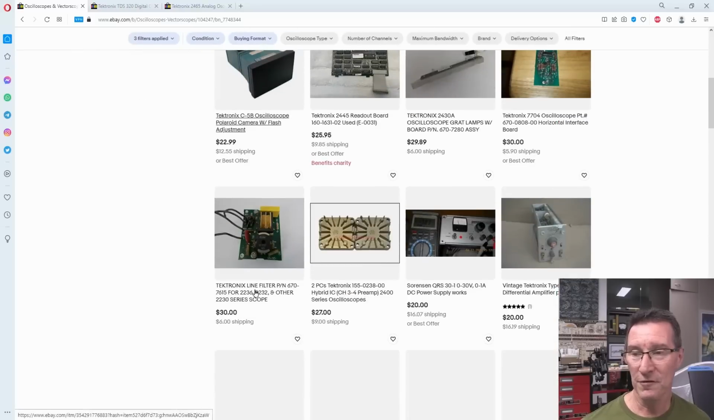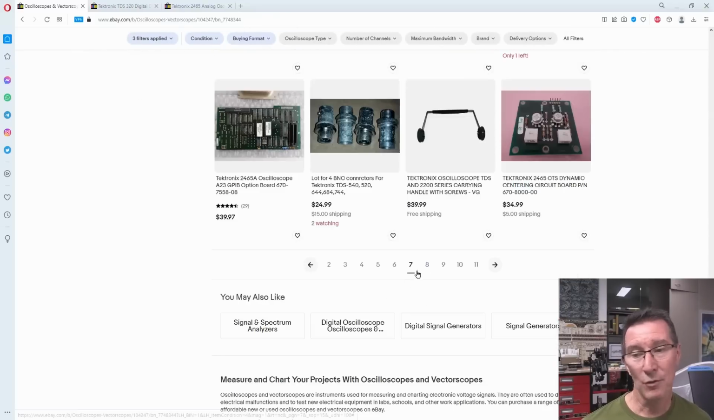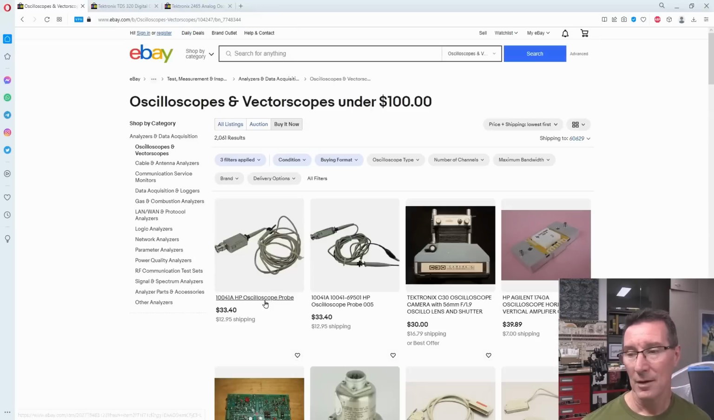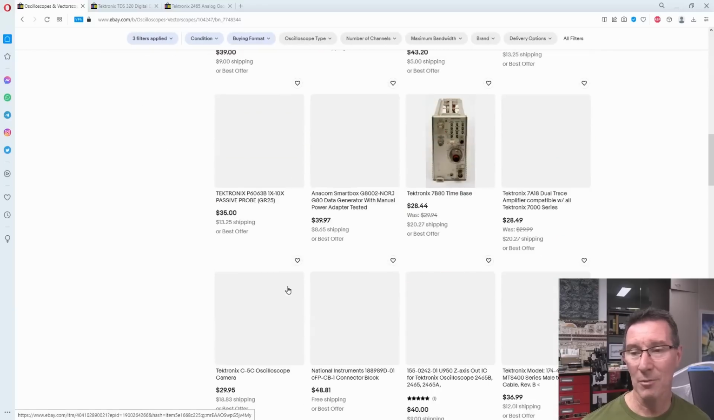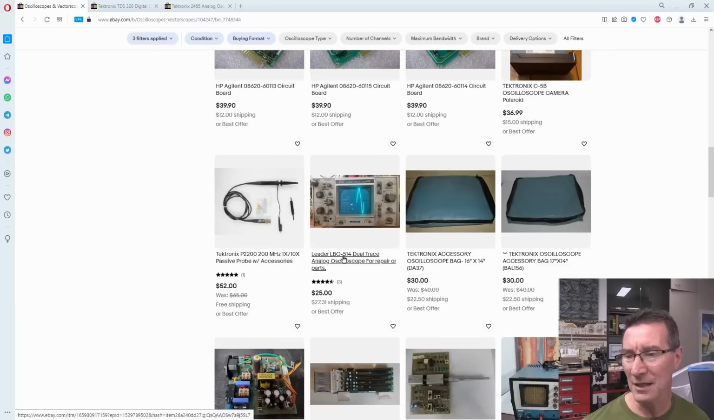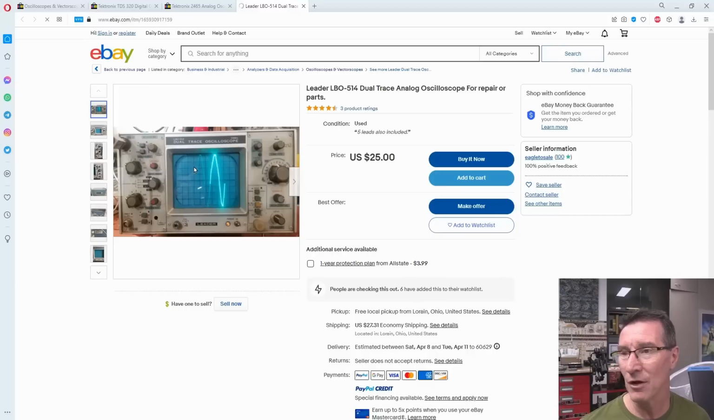But we are looking for 50 bucks, so if you want your bargains, you've got to do the time. Oh, there's so much crap on eBay US. I'm on the 10th page now. Here's a Leader dual trace jobby for 25 bucks. That's a really old one, but in the state of Ohio, you might go pick that up for 25 bucks.